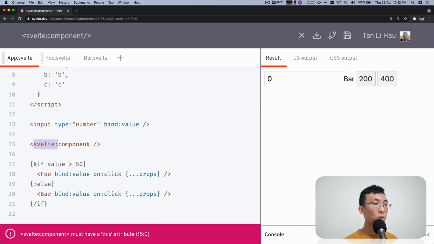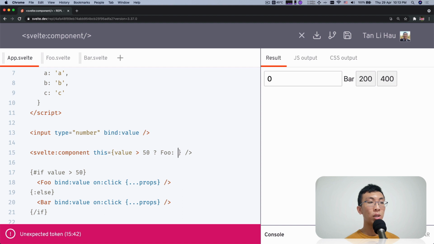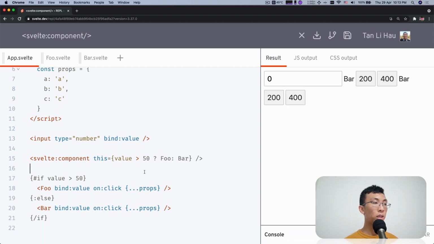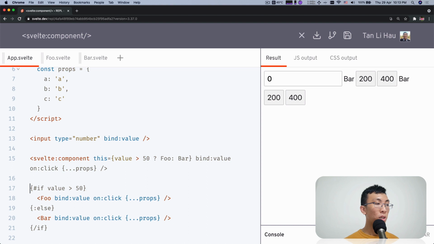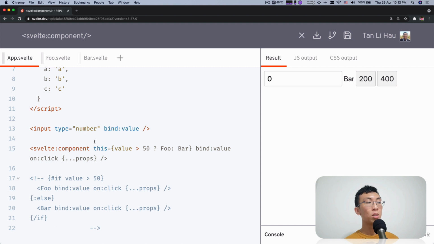Okay, so svelte:component must have a this attribute. Whatever you pass in should be a component. So for example, based on a certain scenario, I want Foo or I want Bar, I can have a ternary over here and say I want Foo for this scenario and I want Bar for this scenario. Okay, so I can now copy all the rest to this special element, and I can replace whatever I've written back there with this.